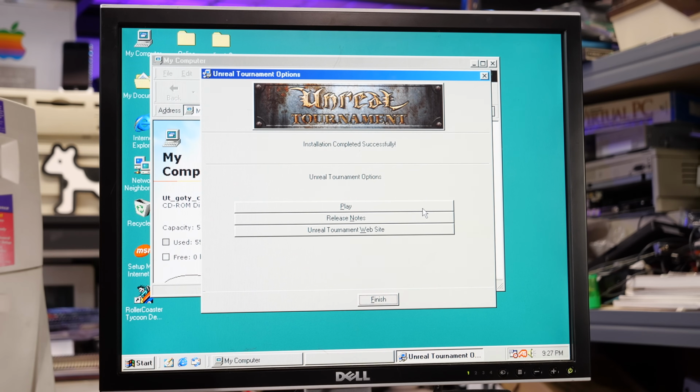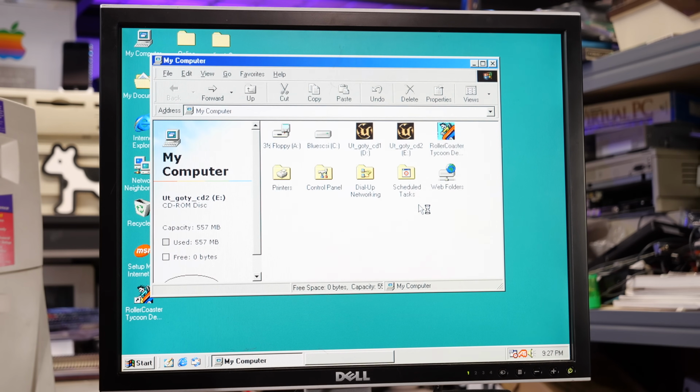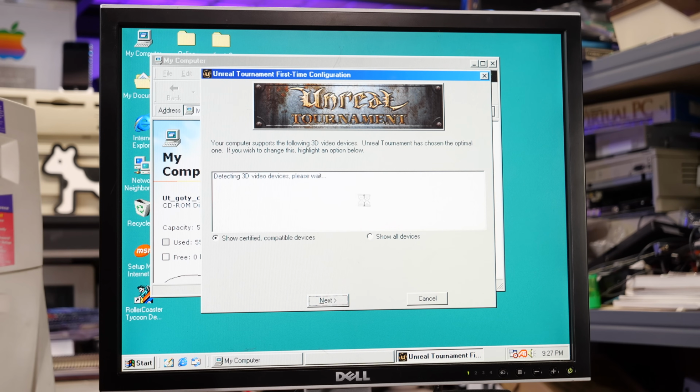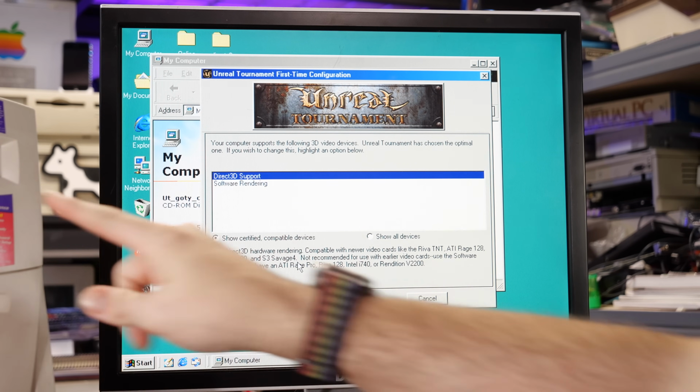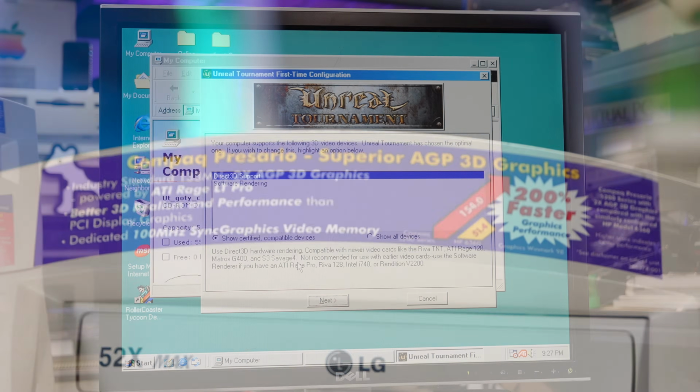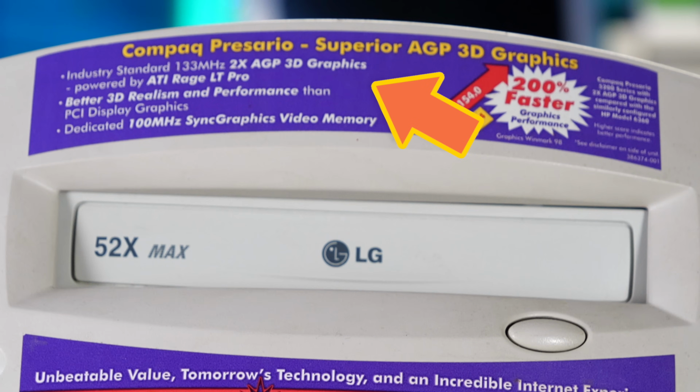All right, so the game was installed successfully. Let's see if it'll work. Detecting 3D video devices. All right, it says that it's compatible with newer video cards like the ATI Rage 128, Matrox G400, and so on. So the card inside this machine, if this sticker is to be believed, is an ATI Rage LT Pro chipset that is built into the motherboard.